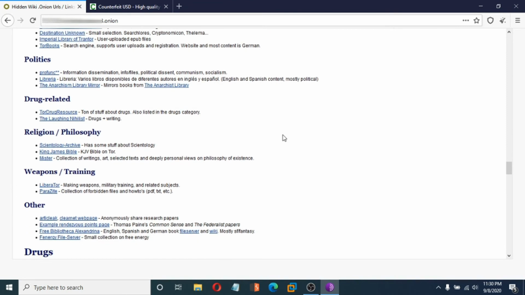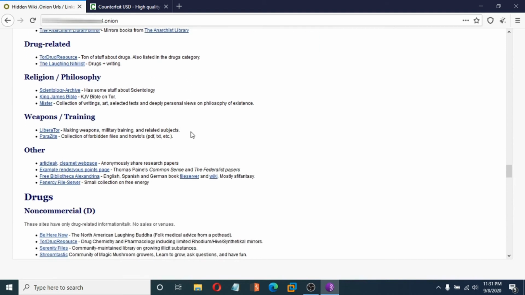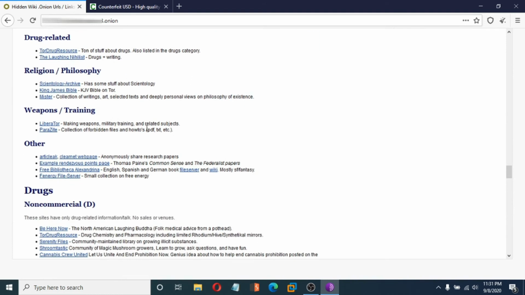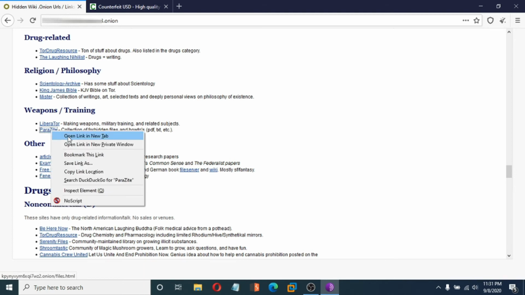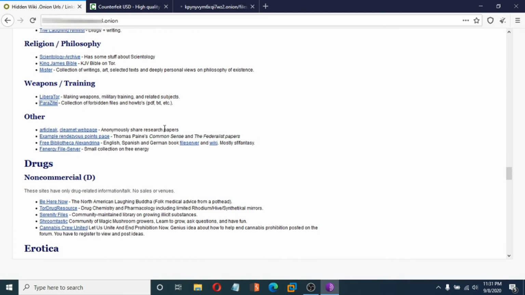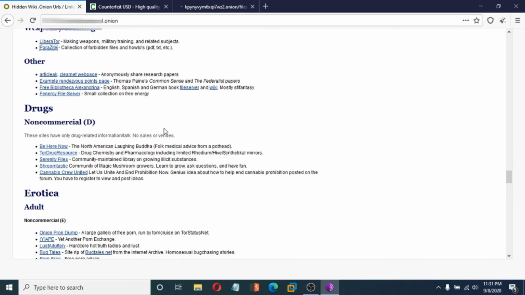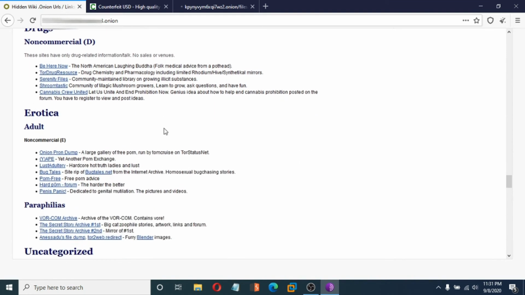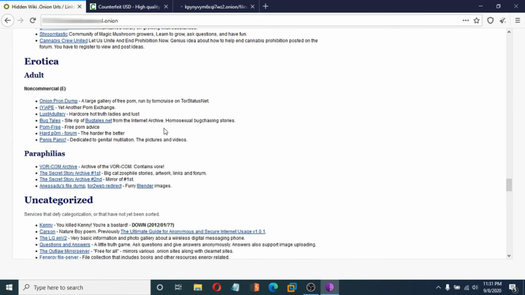Okay. So drug related, third drug resource, tons of stuff about drugs, also in the drugs category, religion, weapons, making weapons, military training, collection of forbidden files and how-tos, parasites. Let me just click on that and see where it takes me. Okay, so we have drugs, non-commercial, adults, a lot of stuff happens here.